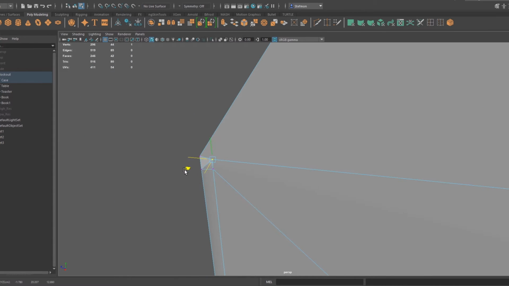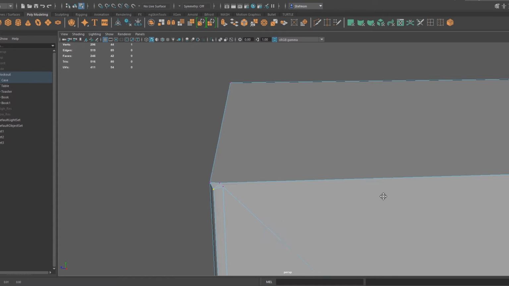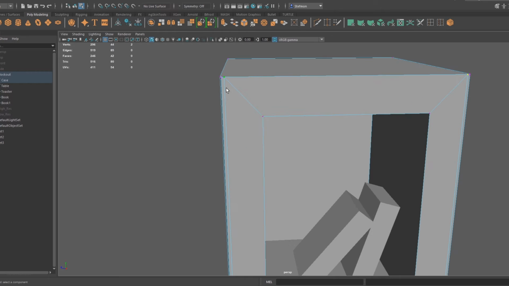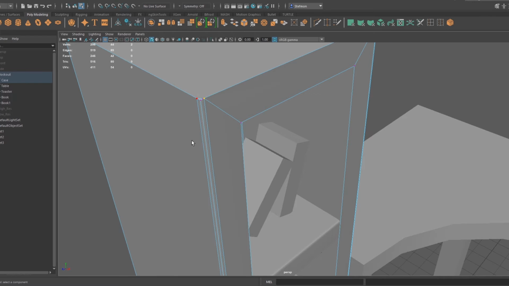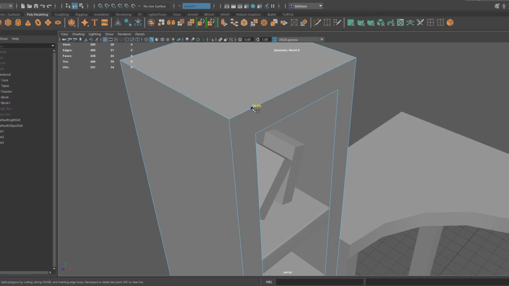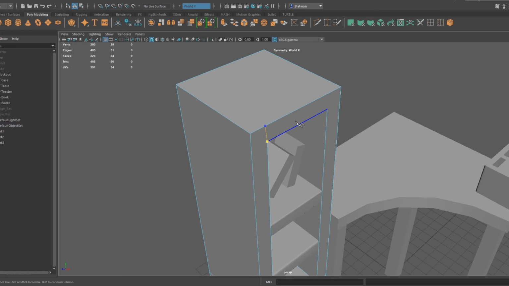Oh, that's so ugly. See, this is our issue because we have this weird topology with this, right? Our flow isn't very good. So let's undo that and fix our flow first. So let's get rid of these. And let's make this go around the top. And I'll turn my symmetry on as well, so it's a bit easier. Let's make this go around the top.